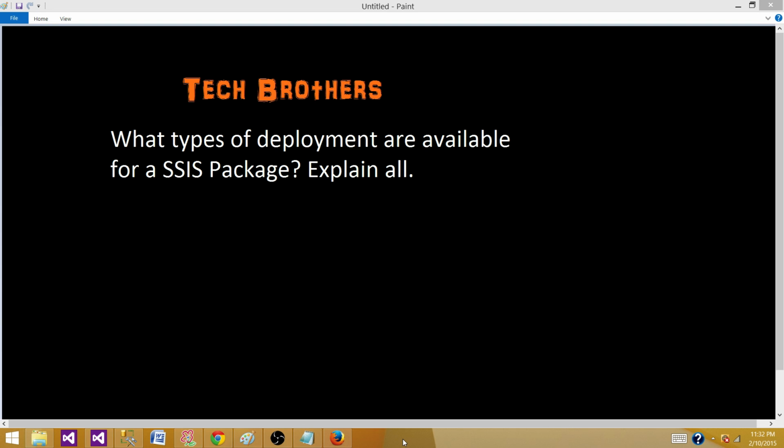Today we are going to answer this question: What types of deployment are available for an SSIS package? Explain all. So we have to consider two versions here. I will divide them into the old versions such as SSIS 2005, 2008 and R2, and then we have the new versions. In this one we have SSIS 2012 and 14.